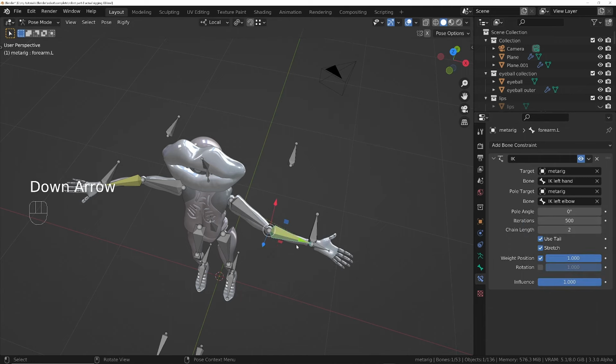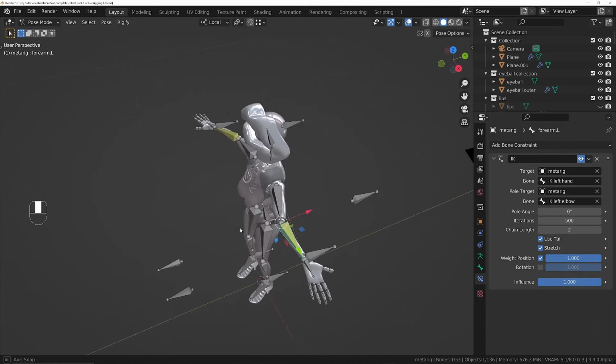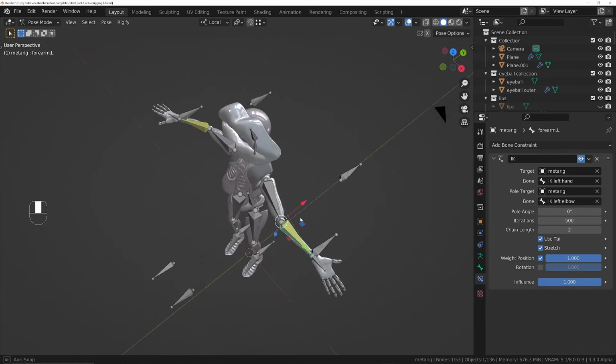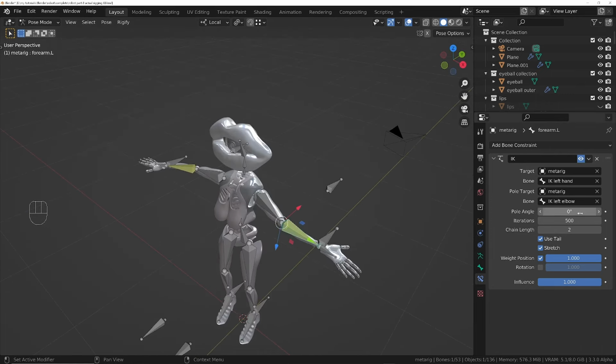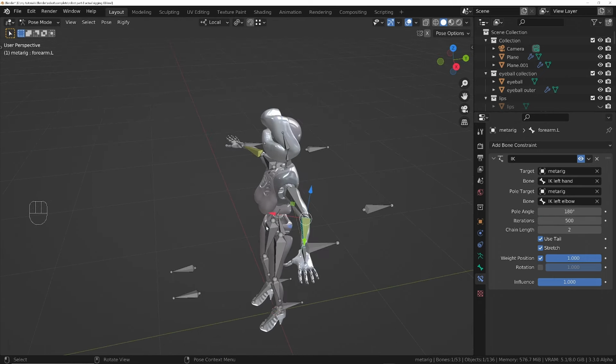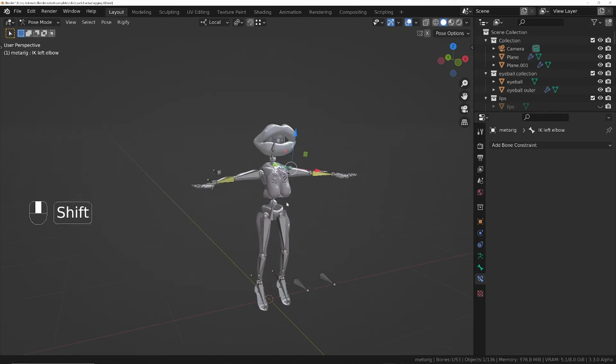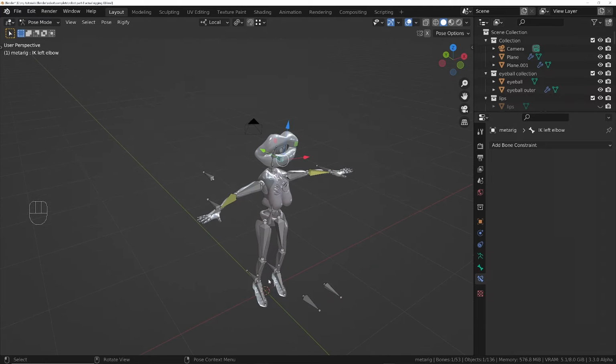And we can see this one is actually pointing in the wrong direction. So it's pointing 180 degrees in the wrong direction. So let's change the pole angle to 180, so that will correct it. And now we'll test it out. That's working, and this one's working as well. Moving on to the legs.